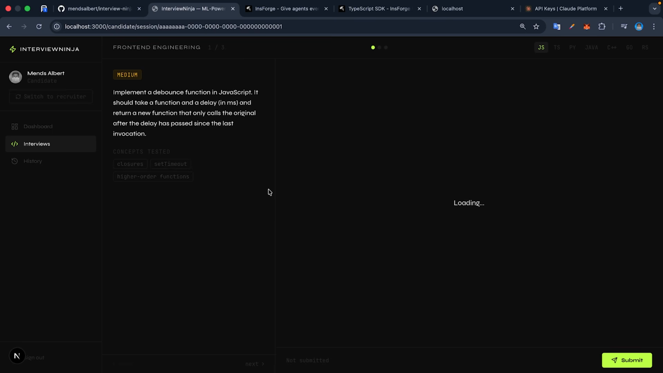Now enter an interview. Click on Front-End Engineering. The URL navigates to /candidate/session/the session ID. The left panel shows question 1 of 3. Implement a debounce function in JavaScript. The difficulty badge reads medium. The right panel is the Monaco editor with a boilerplate function.